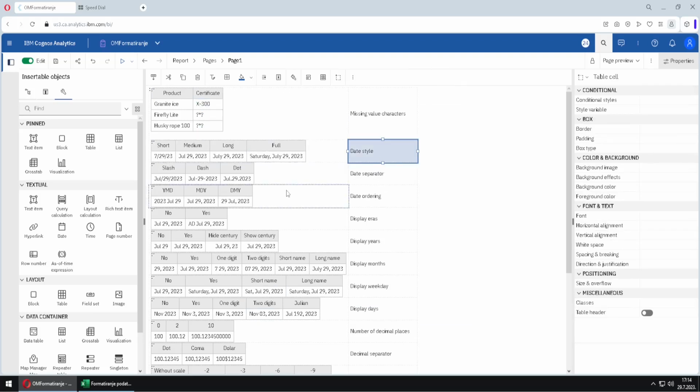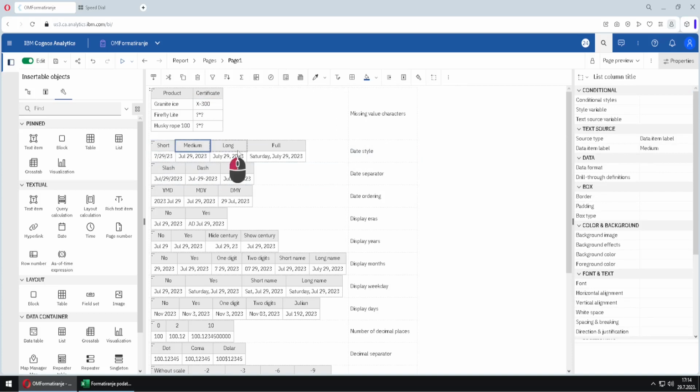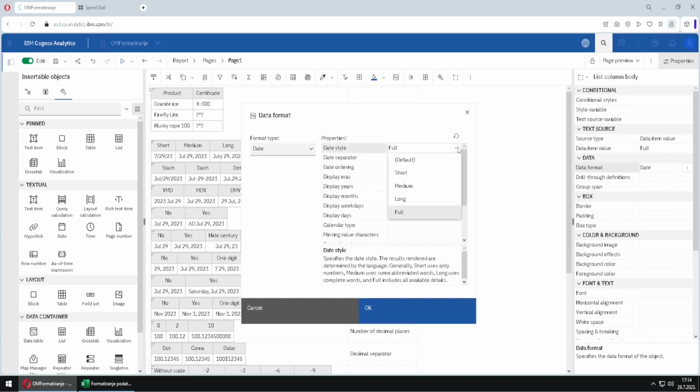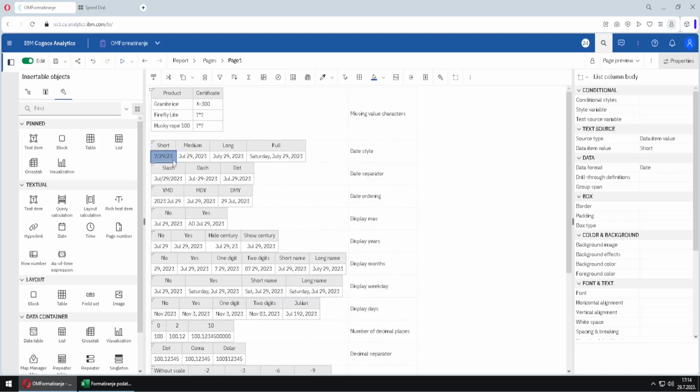Then we have a date style. We have four date styles. We have short, medium, long, and full. And if we go here to data format, we will see here that actually we have those options here. So all the headers for this list are showing us what option we have. And we can see here how our short date looks like, medium, long, or full. Then we have a date separator. It could be slash, dash, or dot.